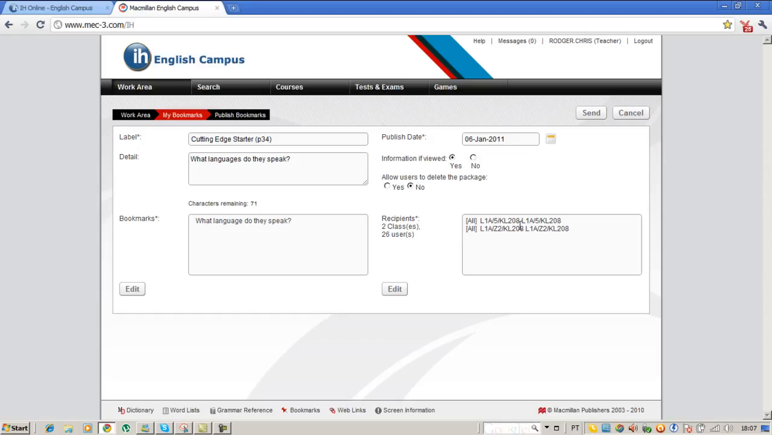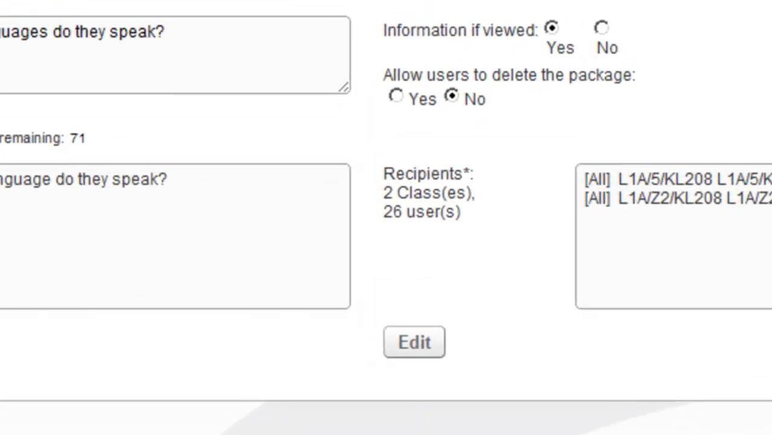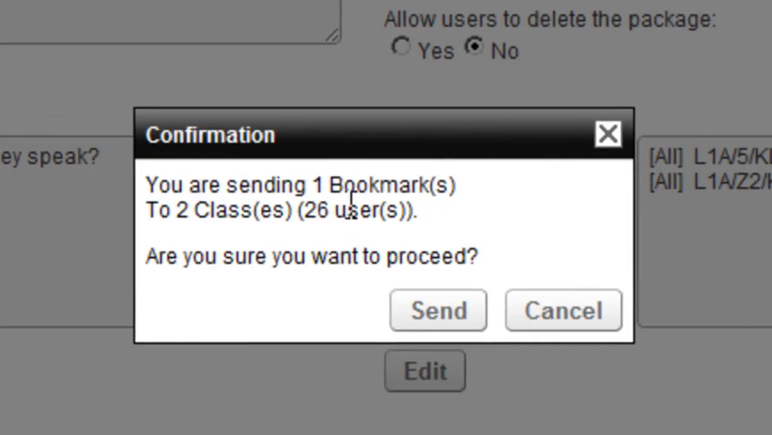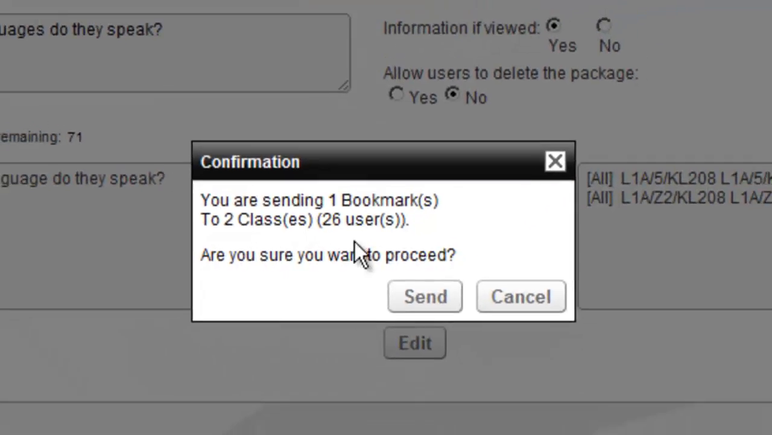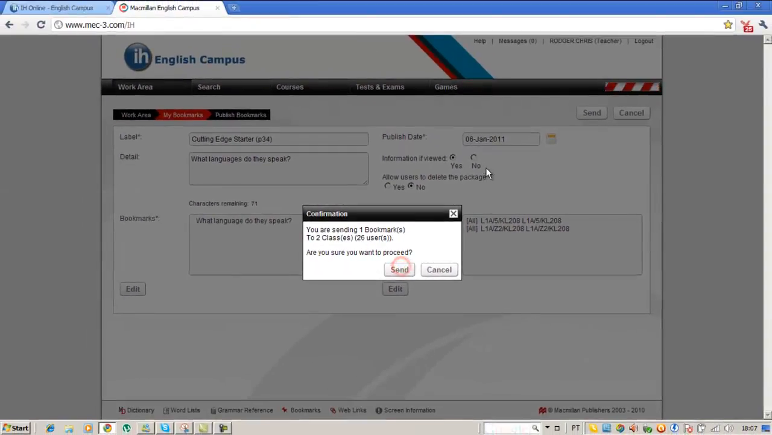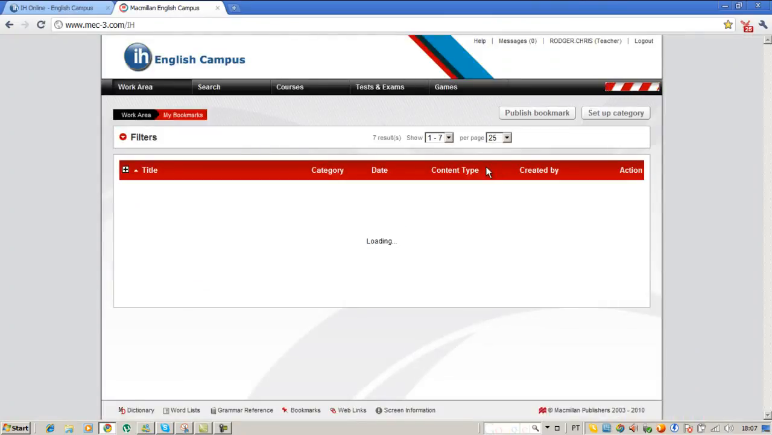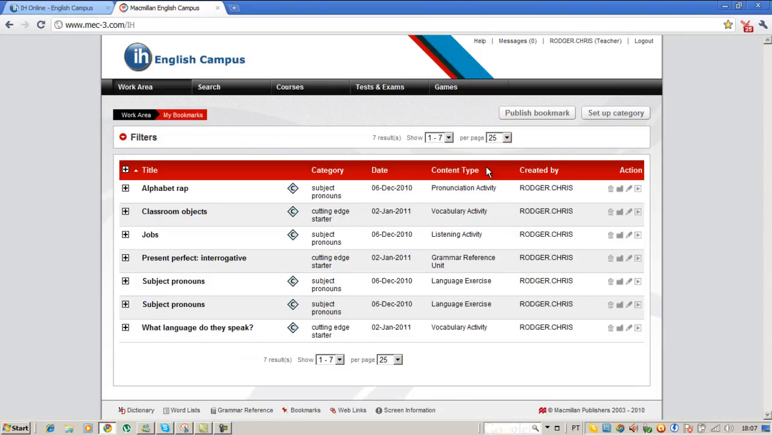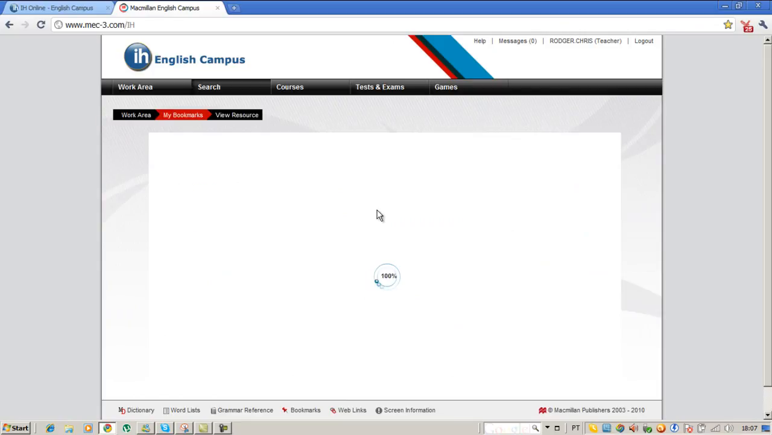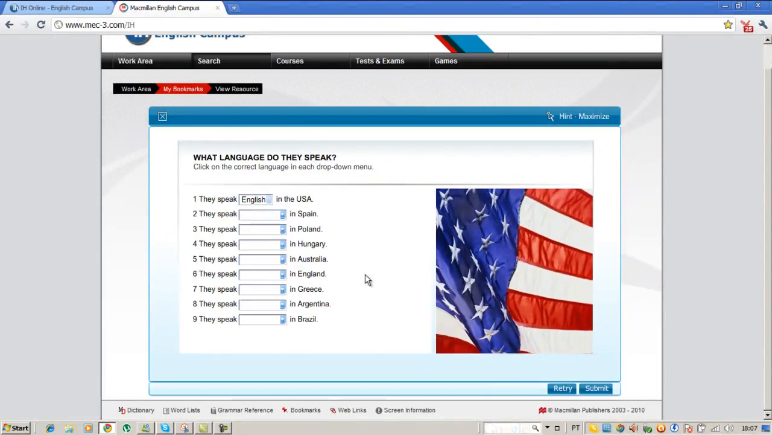Very good. So now we have the classes over here with 26 users, 2 classes. The bookmark, we know which activity it's linked with, and finally we click on send. Very good. We want to send this bookmark to 2 classes and 26 users. Do we want to proceed? Of course we do. So we click on send. Lovely. And then, very, very good. We've actually now published that bookmark to our students. Simple as that. And here is the wonderful activity that we've actually sent to our students.